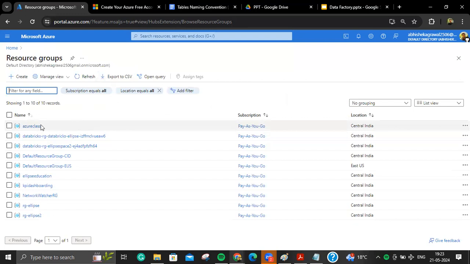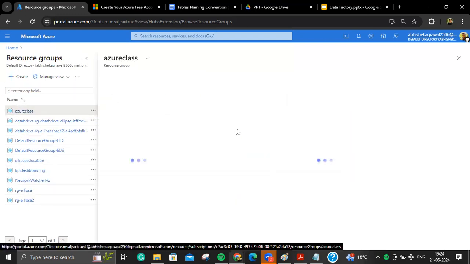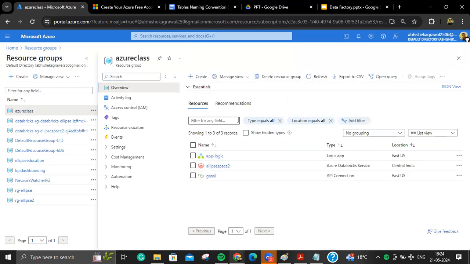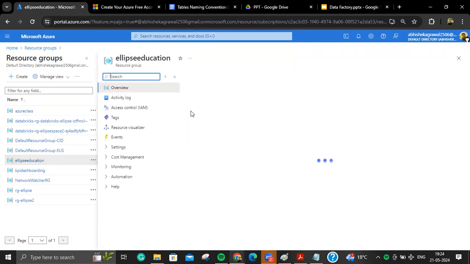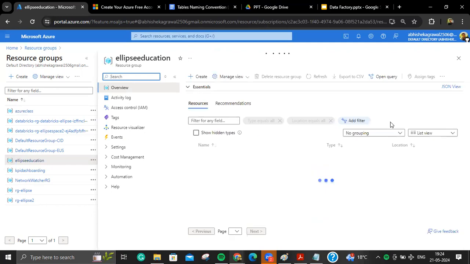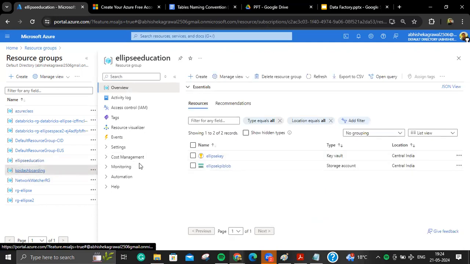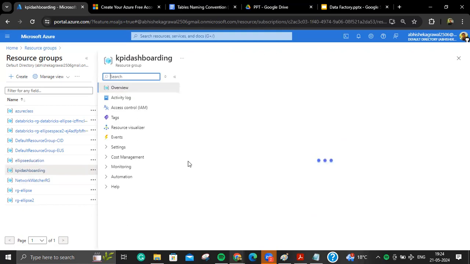A resource group is nothing but a collection of resources. If I open this resource group, we have three resources: Logic app, Databricks, and API connection. If I open this resource group, then we have a Key Vault and blob storage.